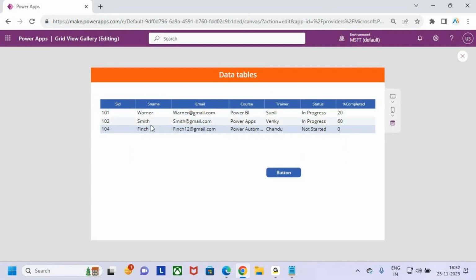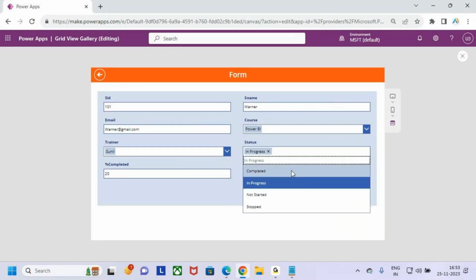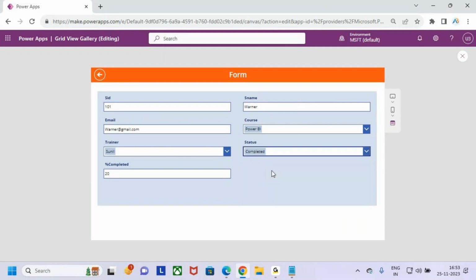Now see, I'm selecting the Warner employee details. Now click on the button. When I click on this button, it will navigate to the form screen, and in the form screen it is going to display this employee's details. And now if you want to make any changes, you can. Let us say I want to change the status of this employee, guys. Status of the course, let's say I'm keeping it to completed.